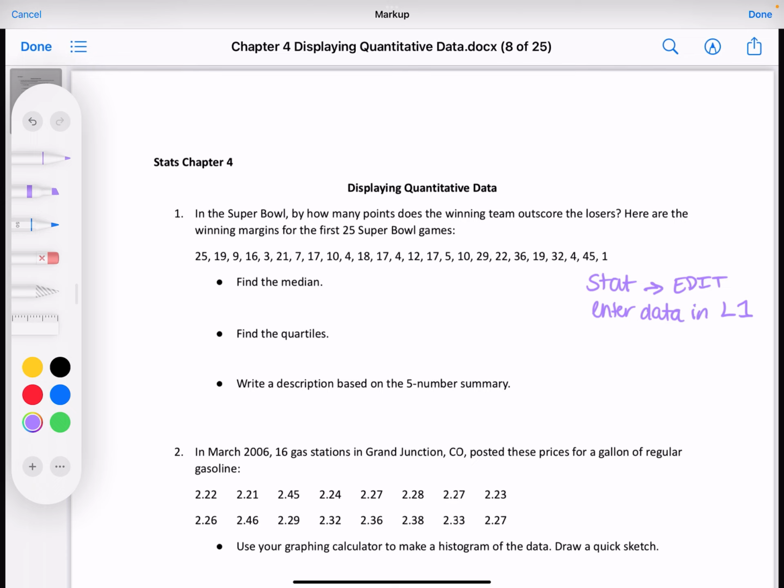So y'all have them all in. Okay. So then now it says to find the median, find the quartiles, and then write a description based on the 5-number summary. So that's actually going to be something written in words. But to solve the other two things, your calculator will actually do that for you now that you have your data here. So you're going to hit second and then quit to get out of the list that you're currently in, but it'll save the data there.